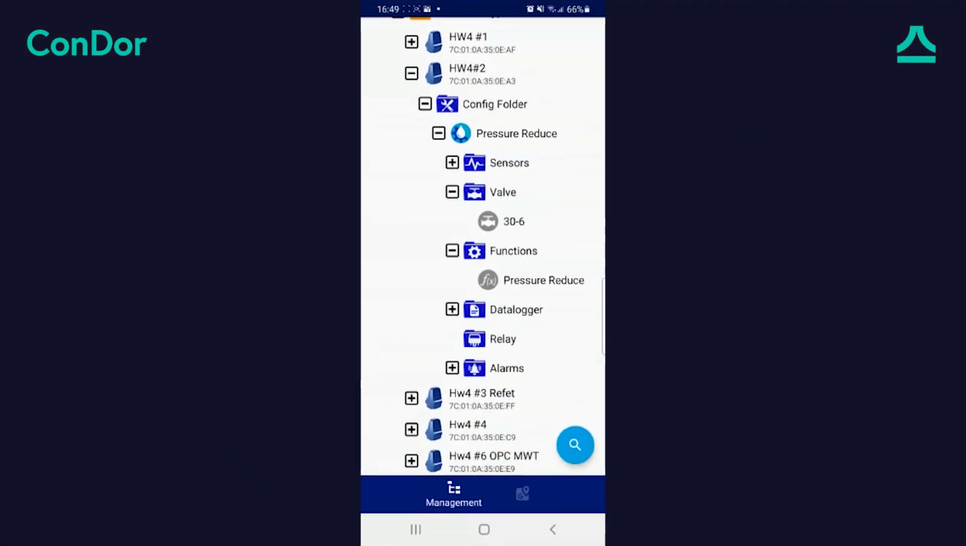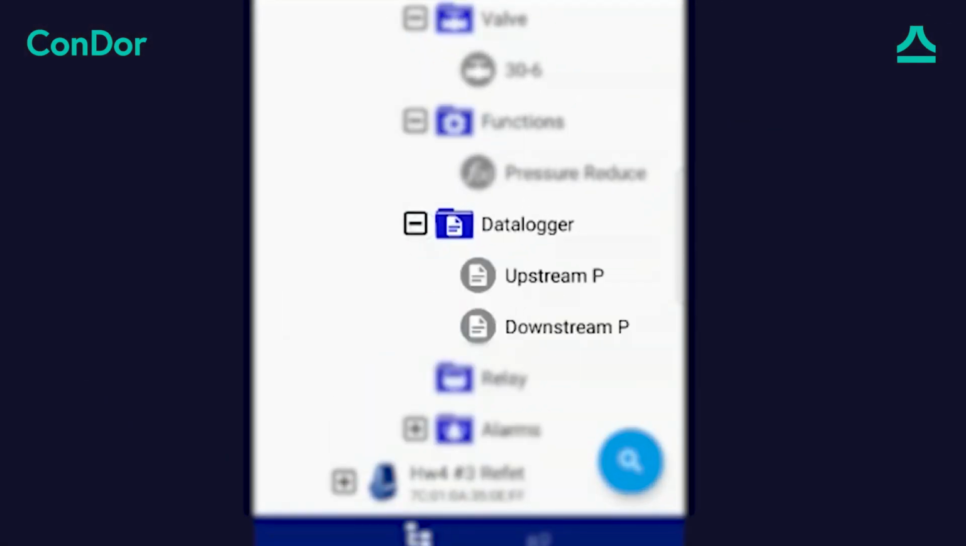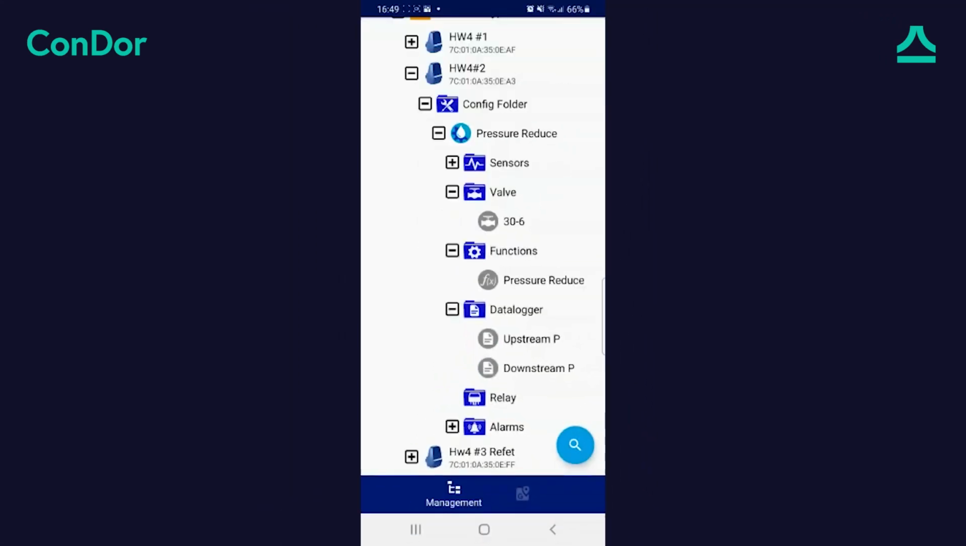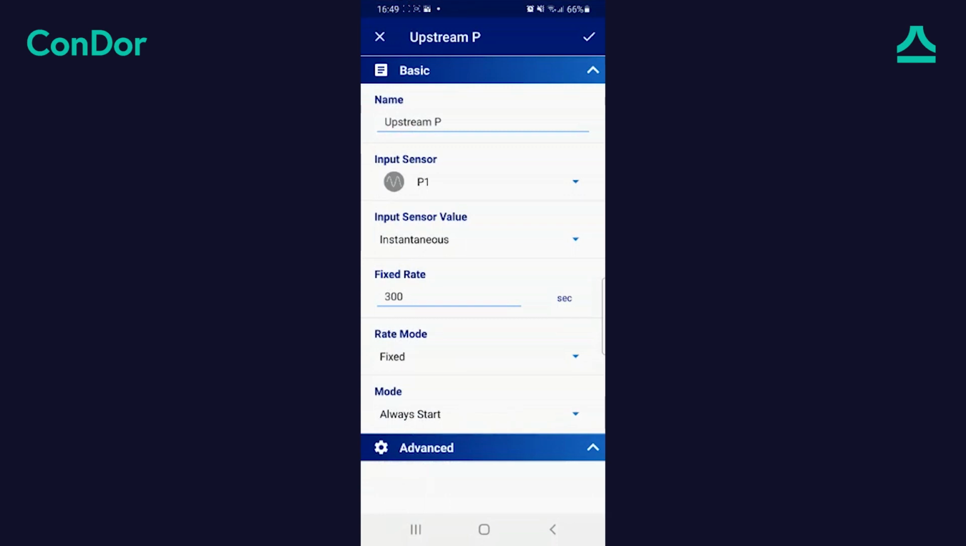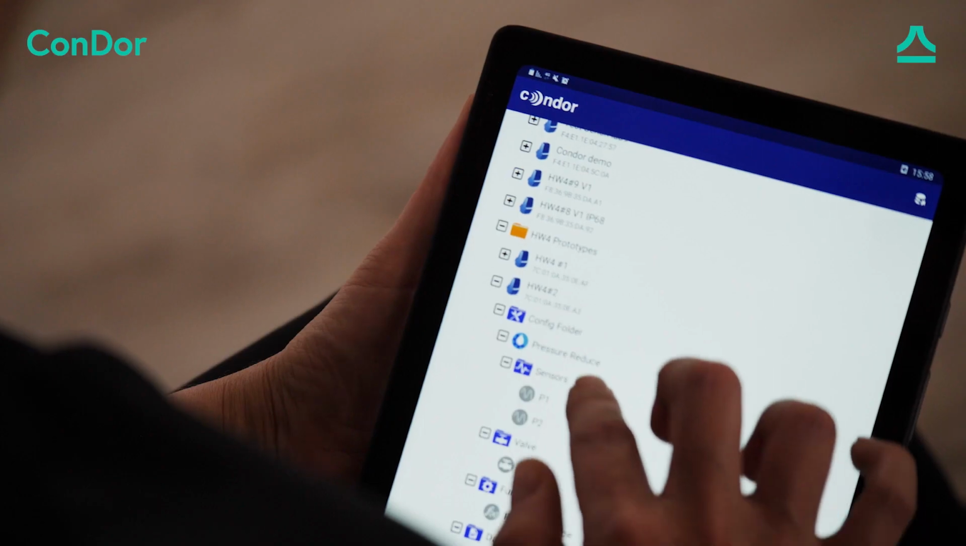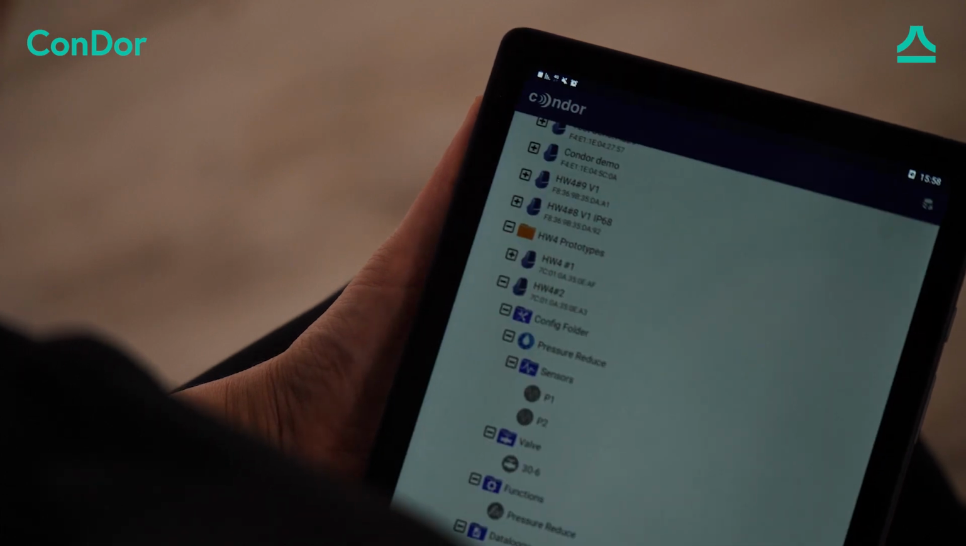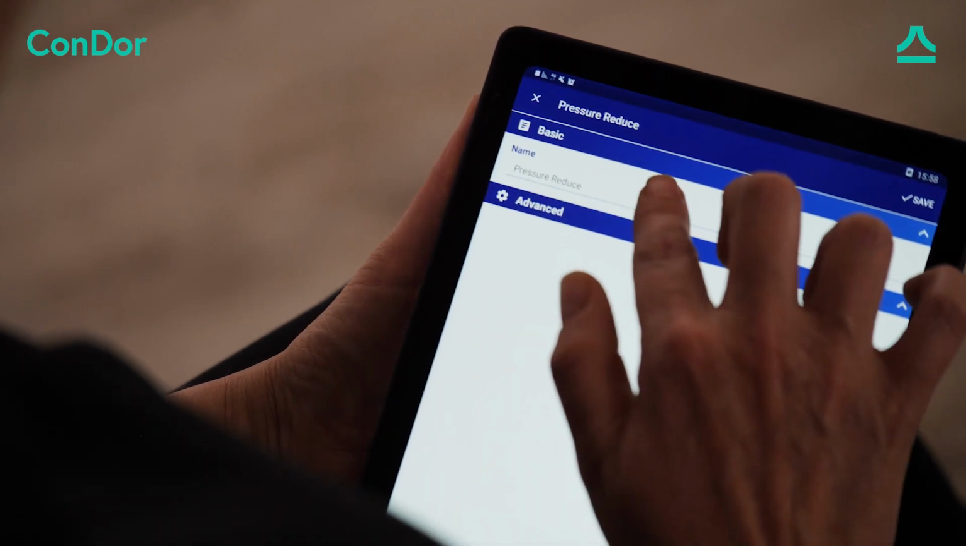Lastly, adjust the data logger rate so that it will sample and log the sensor data at the required intervals. Let's start with the upstream pressure. The upstream pressure sensor is in input sensor P1. The fixed rate that we will use is 300 seconds, which is every 5 minutes. Do the same with sensor P2. Save changes. Finally, rename the new configuration so that you will know that it is updated for today.